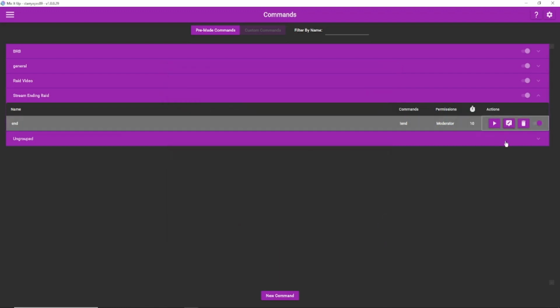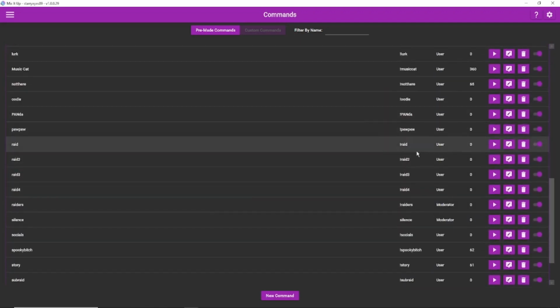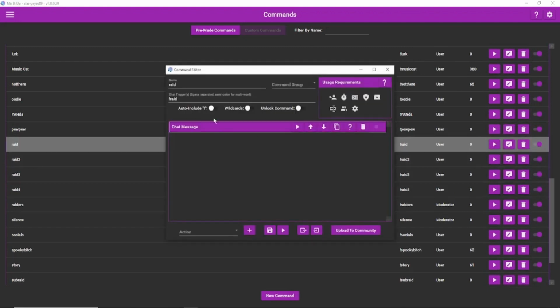Now, I'm going to quickly show you my raid messages. Excuse all my other commands here, but like I said, I'm going to go over just the raid message here. So this is my basic raid message. The name of it is raid. I don't have it in a command group. I'm bad for organising. Sorry.